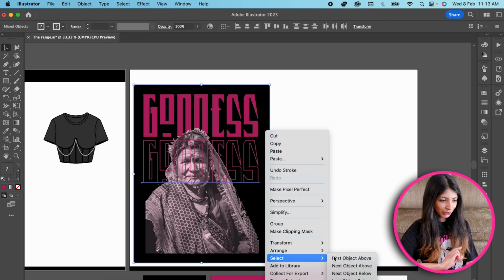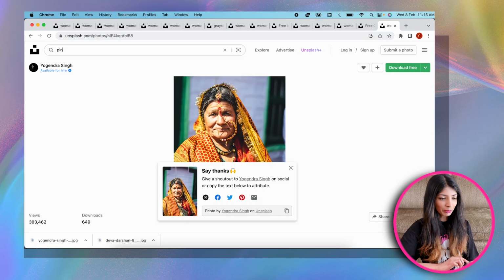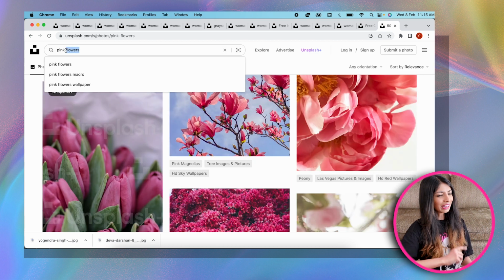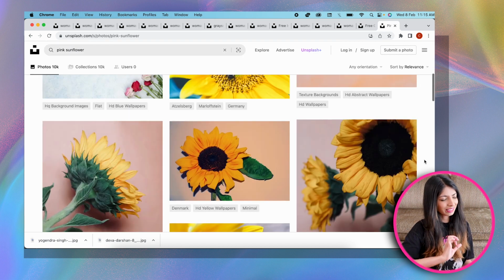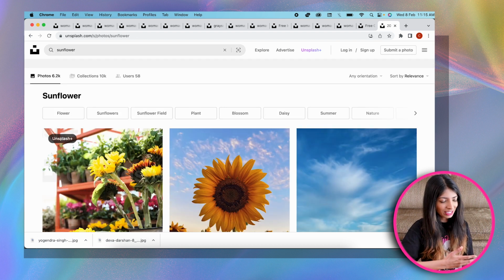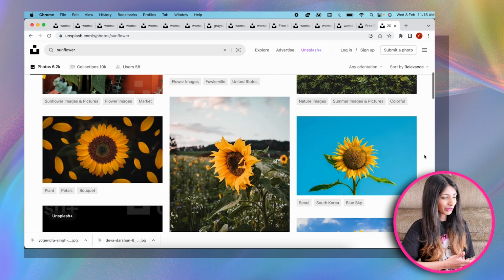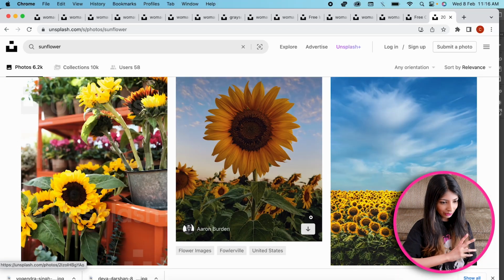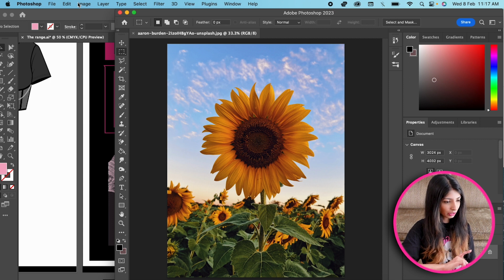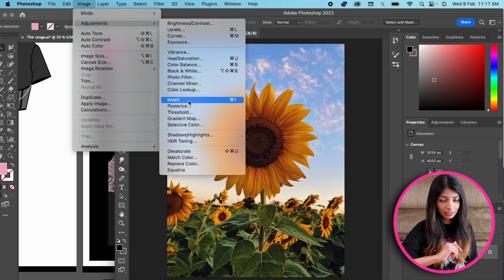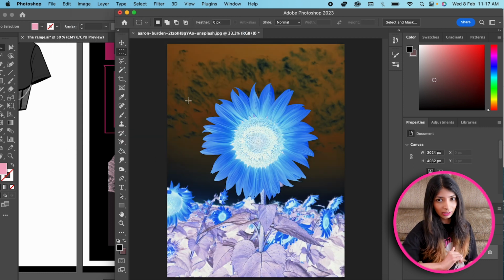I want to add a few flowers to this graphic, so I'm gonna go search on Unsplash again, typing in pink sunflower. I then realized that it might be pretty rare to find a pink sunflower, so I might as well just find a regular sunflower and edit the colors on Photoshop to make it look pink. So this one looks pretty cool. I open it on Photoshop and I go to Image, Adjustments, Invert. This will now flip the colors, giving it the ethereal look that I want.